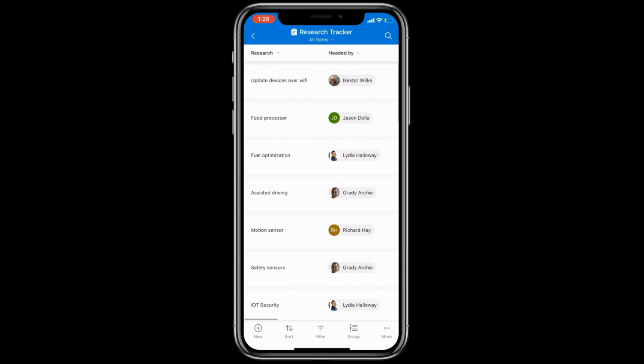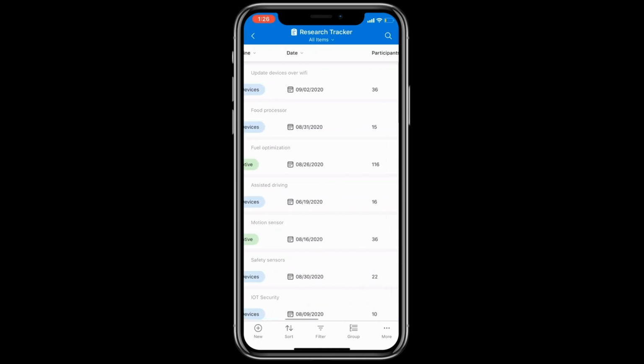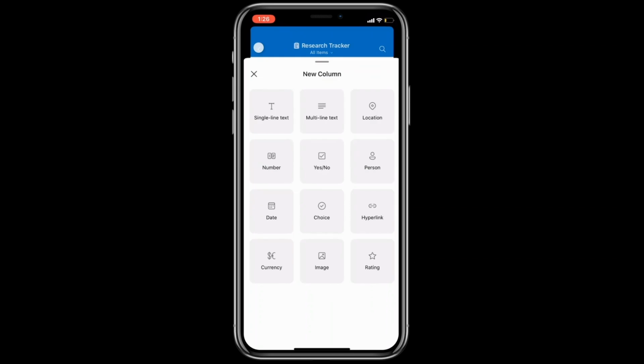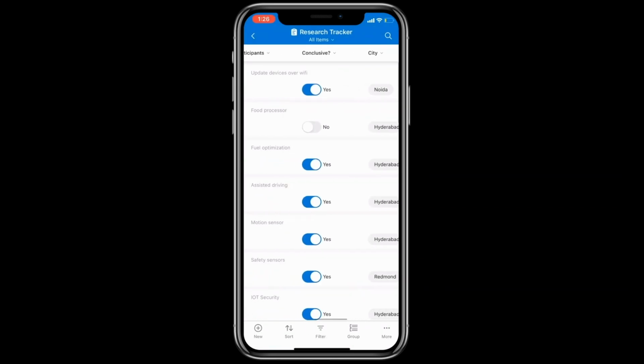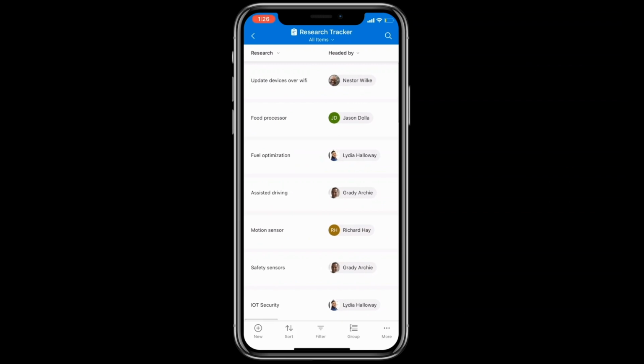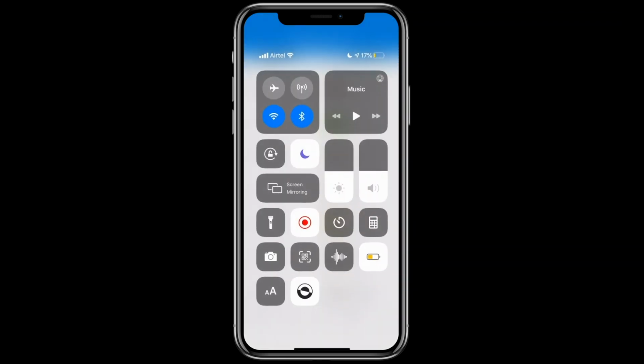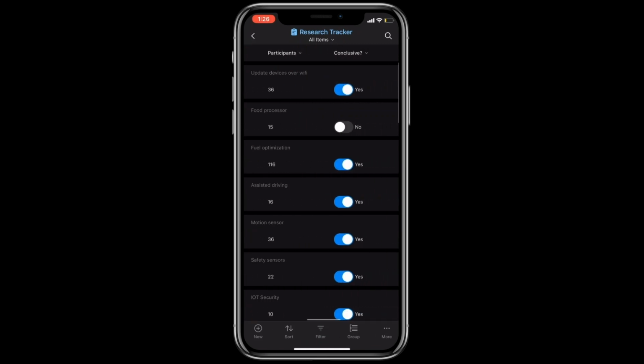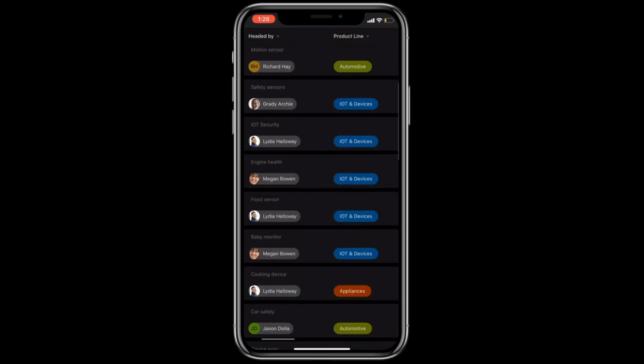Now let's add new columns to the list. Simply tap on the Add column and choose among the various column options. Okay, all these are good, but how will data look in dark mode? Let's check that out. As you can see, your data looks gorgeous even in dark mode.